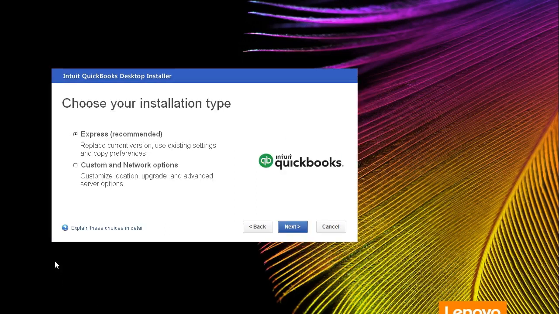Once that has been completed, we have the setup process, Express or Custom network options. Typically, we're going to use the default, which will be Express. If we have some custom network options that need to be configured, then we're going to probably want to work with IT a bit more and make sure that we're configuring the custom network options. I'm going to go here with the Express.